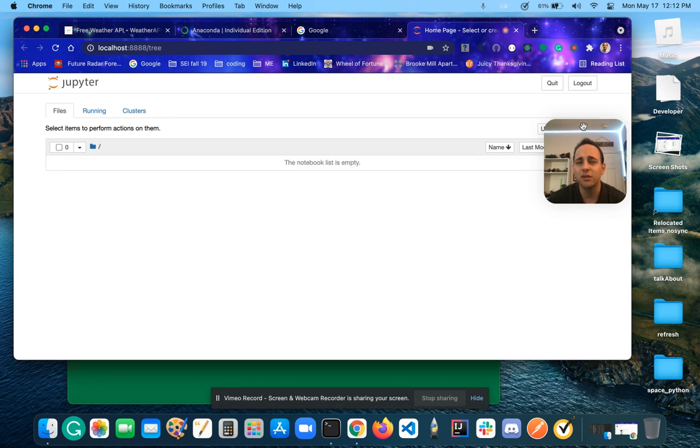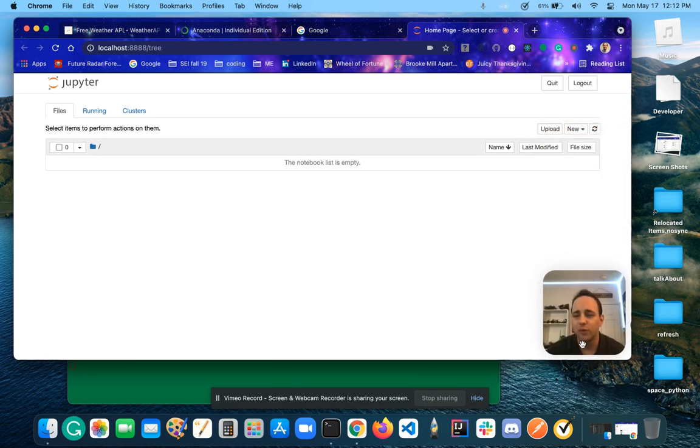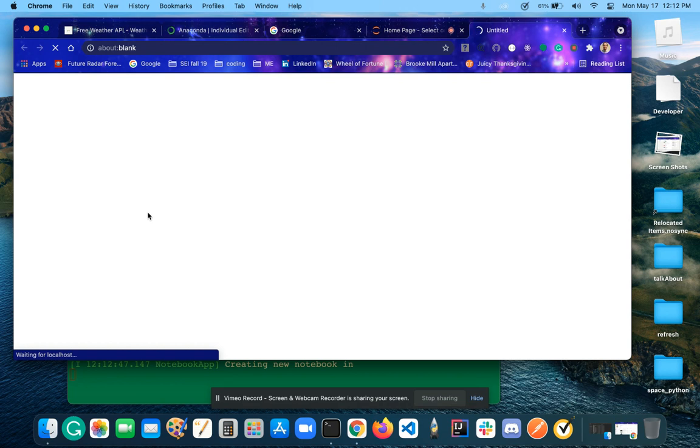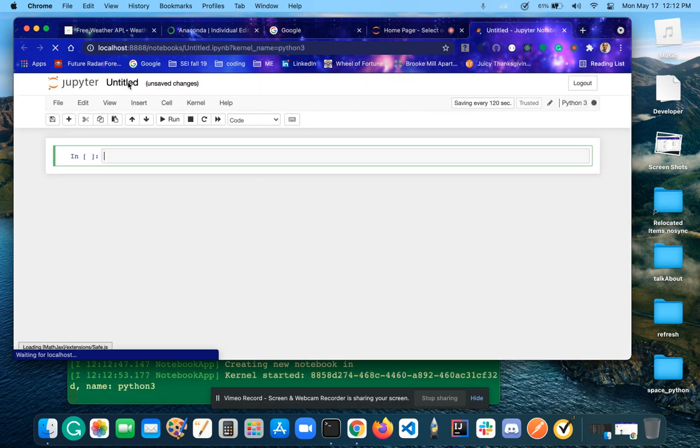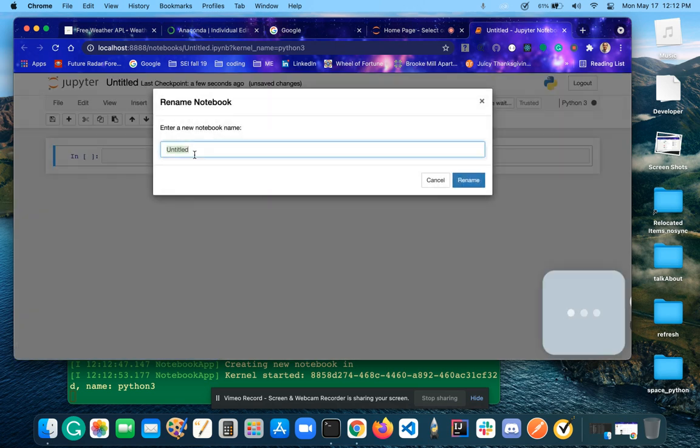We've got an empty notebook list. So I'm gonna move myself right down here. Okay, looks like I'm stuck in this window. Hopefully we are sharing everything. Notebook is empty, so we are going to make a new Python file. We're going to name it ISS and weather demo. Bada bing, bada boom.